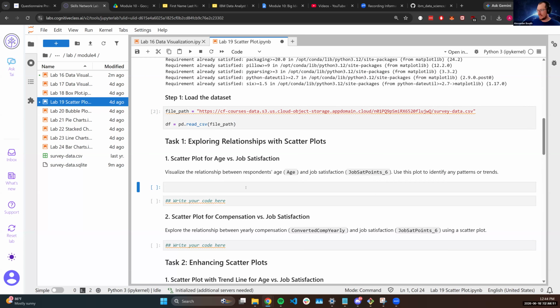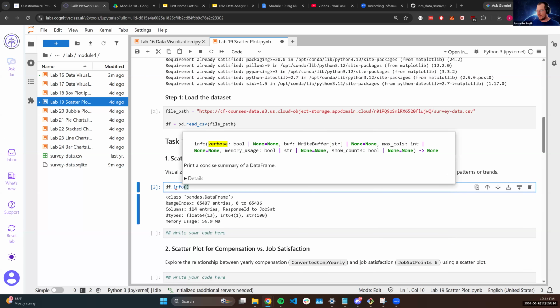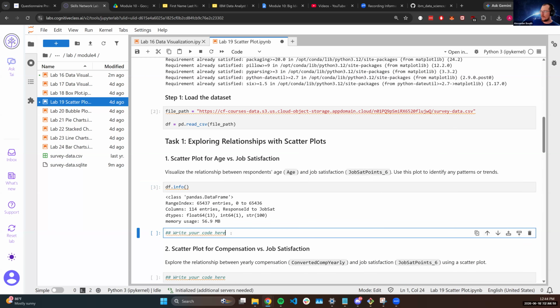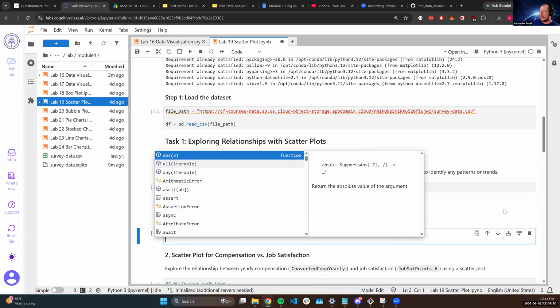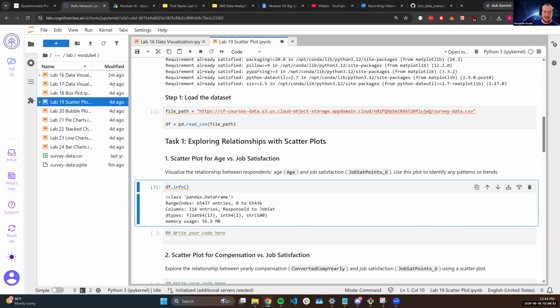I'll do a cell above it, df.info, just to make sure that it loaded. Yep, and it did load everything correctly. All right, so let's do the first one. Visualize the relationship between age and job satisfaction.